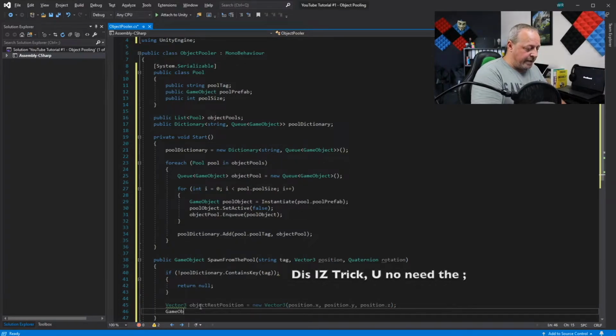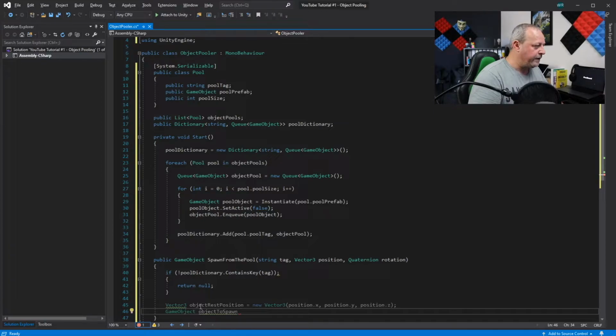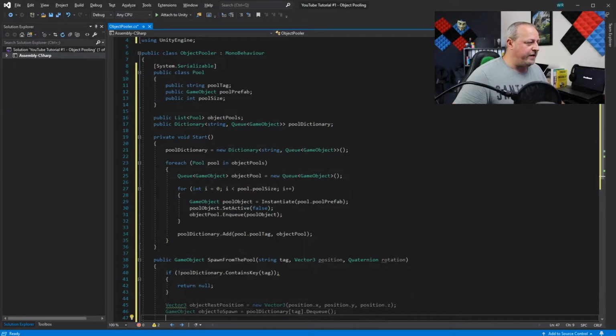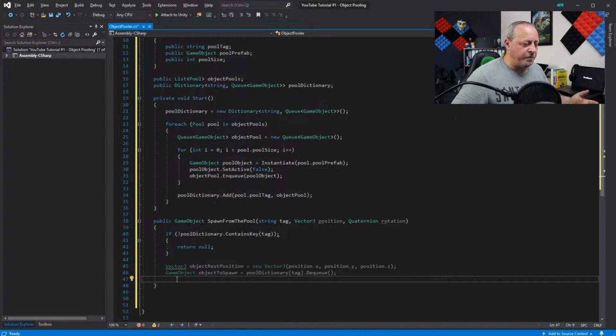And then we're going to create a new GameObject, and we're going to call this our objectToSpawn. And inside here, we're going to go into the pool dictionary and call by our tag. So this is going to query the pool dictionary by the tag. And then we're going to dequeue. Now this takes the item out of the actual queue and enables us to actually use this object. So I'm just going to take that out there. And then, because we're spawning the object, we want to make this active. So we're going to say objectToSpawn dot SetActive, and we're going to set that to true. My typing is terrible today.